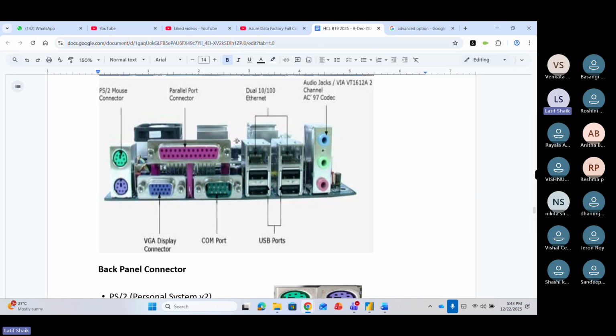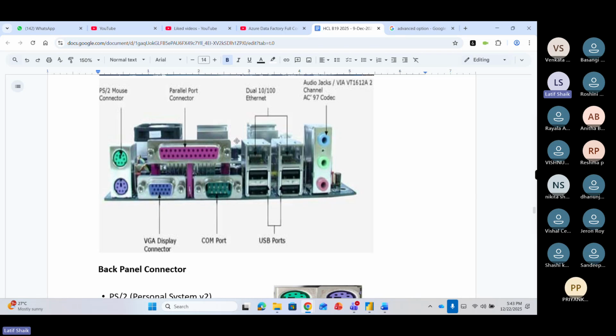The next one is the 25-pin pink color connector, that is the parallel port, also called LPT, line printer terminal. Generally in the olden days, we connected printers to this port only. That's why it's called LPT, line printer terminal. This is also not available in newer motherboards. For more than 10 years, this parallel port has been removed.